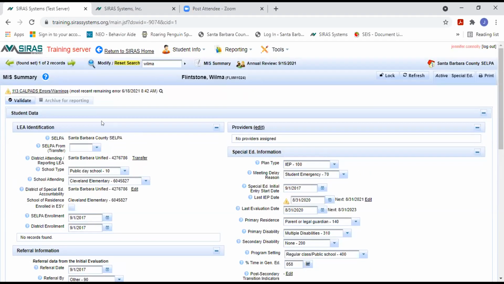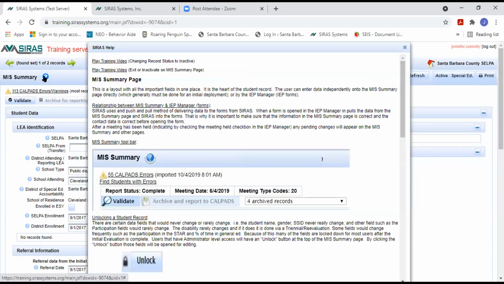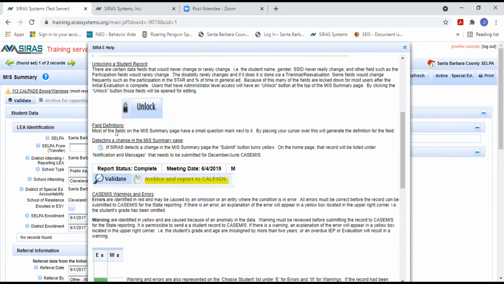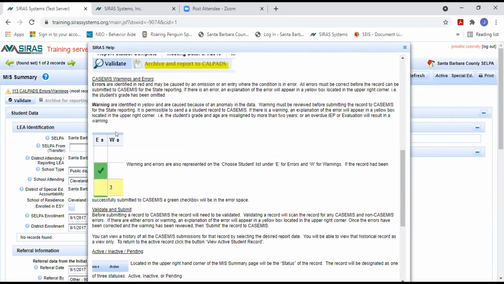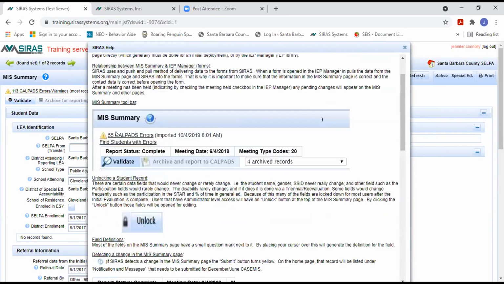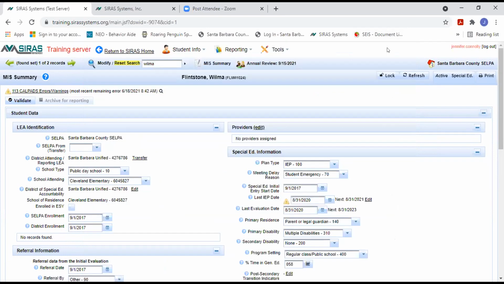Moving through the top, I will show you that throughout SIRAS are these blue question marks. If you click on that blue question mark, it will take you through a training video and all the information about this page. So again, as I shared earlier, I did pull my cheat sheet notes from that support library, but you can also find it throughout in those blue question marks. So if you get stuck, look for the blue question mark and it will help you with this page.